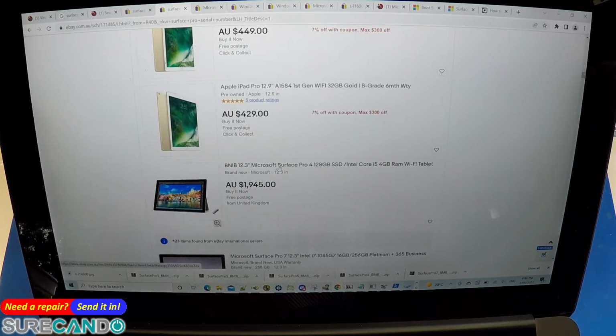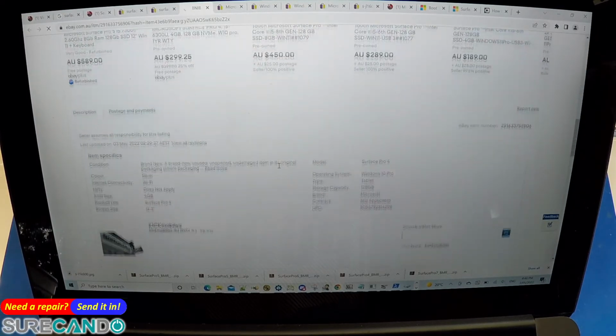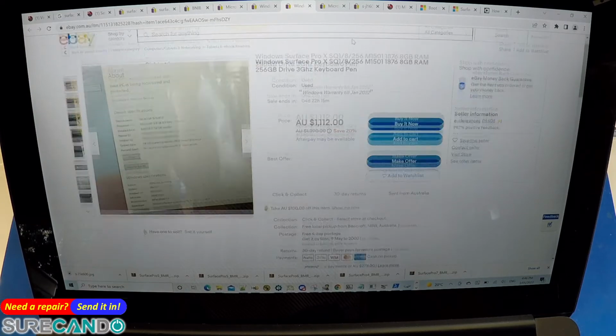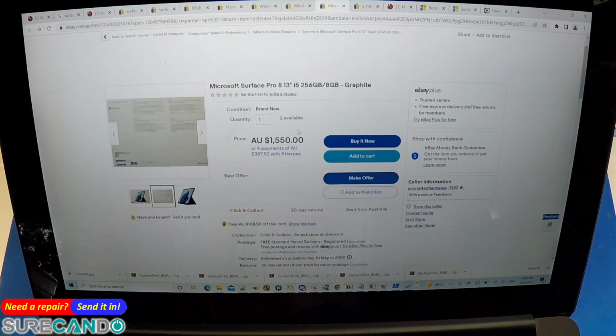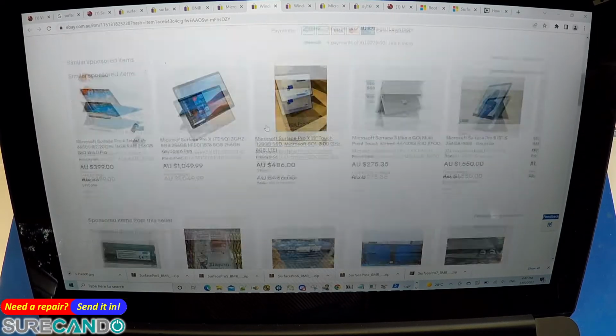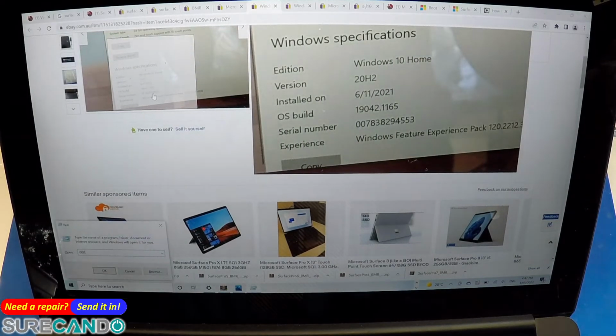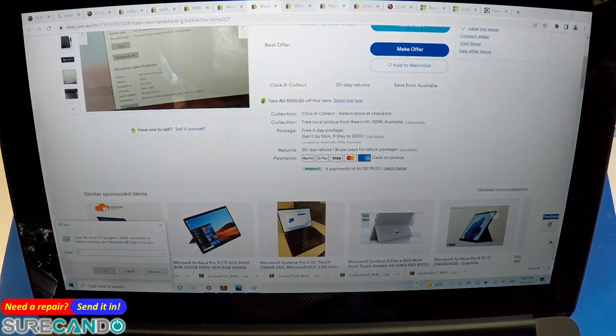Brand new in box. Now, by the way, I do need this. Let me get this guy first. Okay, so the serial number is in the image. So that is 00783 829 4553. Okay, let's go to the Microsoft website.